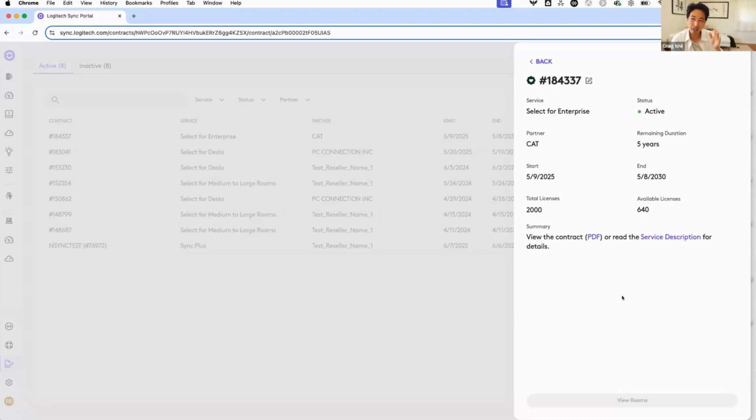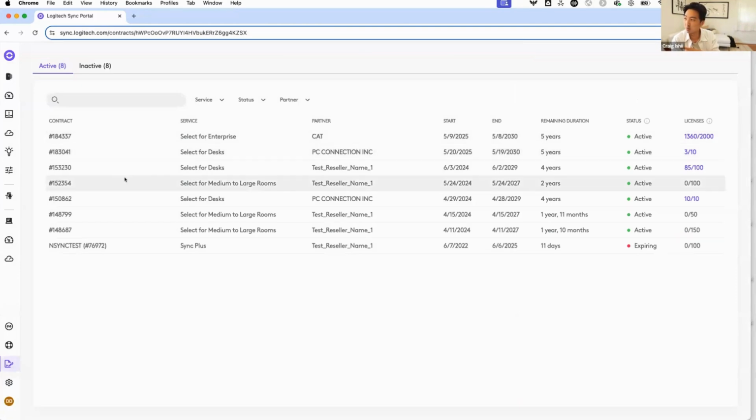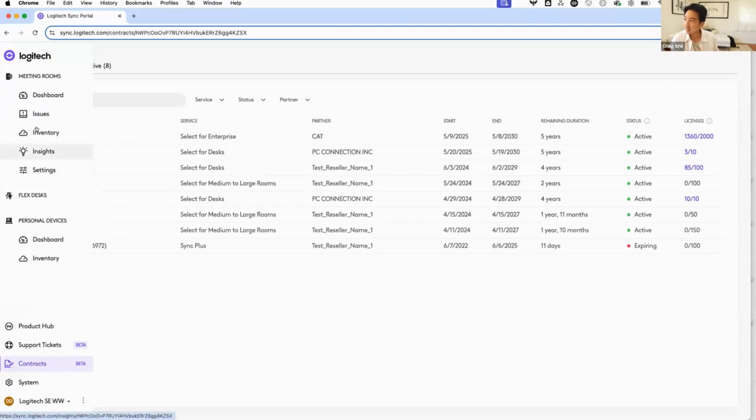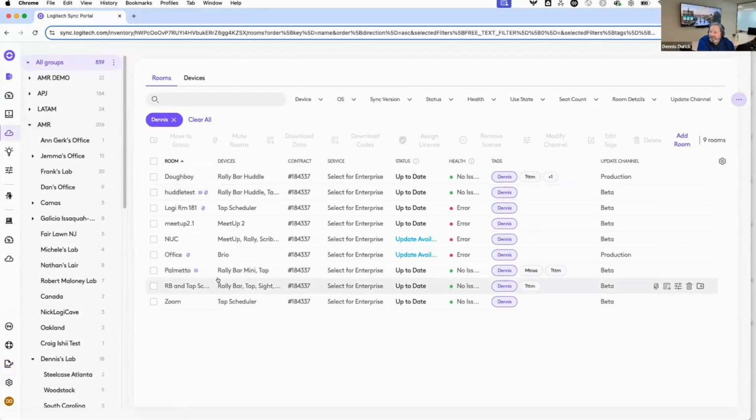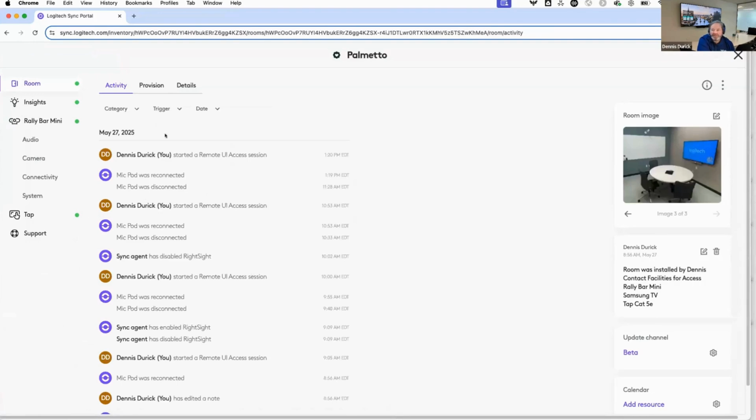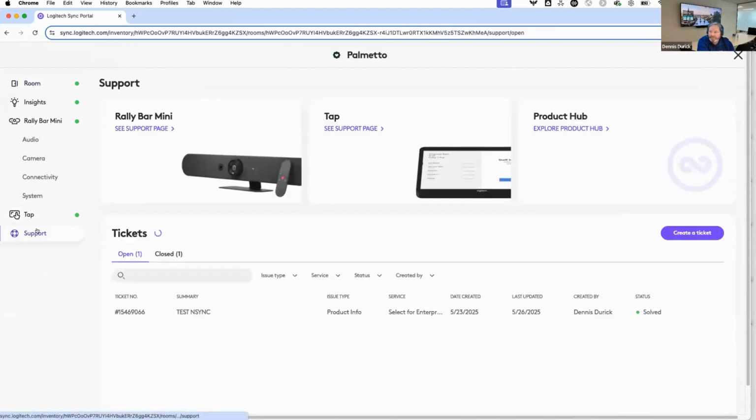But maybe we can look at the support side. So let's maybe take a look at one of our rooms and let's open up a ticket. Okay, perfect. And so let's go back to our troublesome Palmetto room here. Now, luckily, we've connected that mic back and everything came back. But say it didn't. I could easily click on the support tab from within the room. And when I click on here, it gives me the ability to help self-diagnose some.